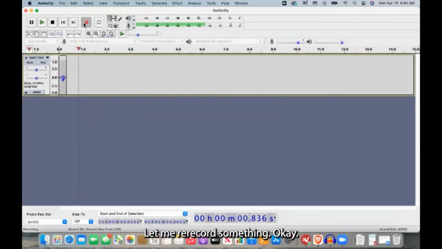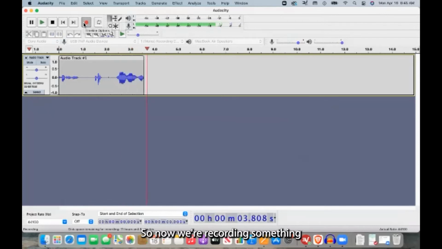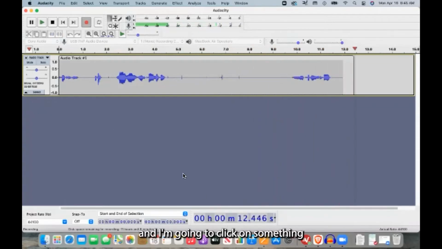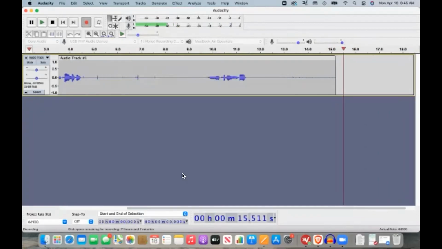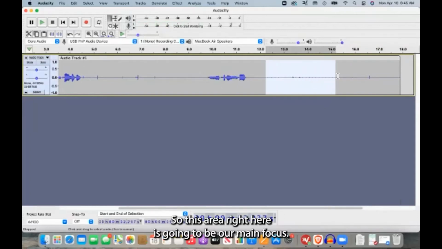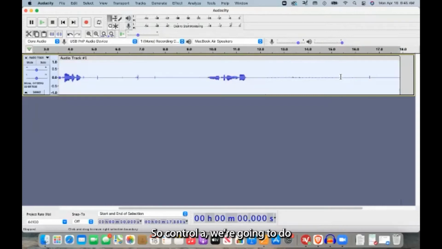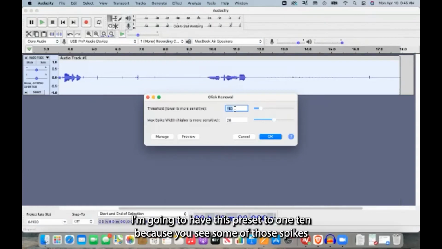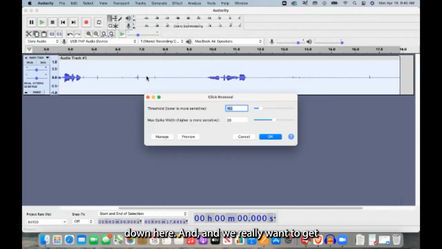Let me re-record something. Now I'm re-recording something, and I'm going to click on something. Okay, perfect. This area right here is going to be our main focus. So Control A, we're going to do click removal again. I'm going to have this preset to 110 because you see some of the spikes down here, and we really want to get these smaller ones as well.